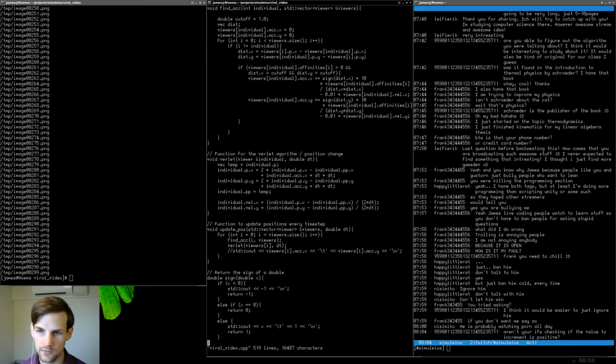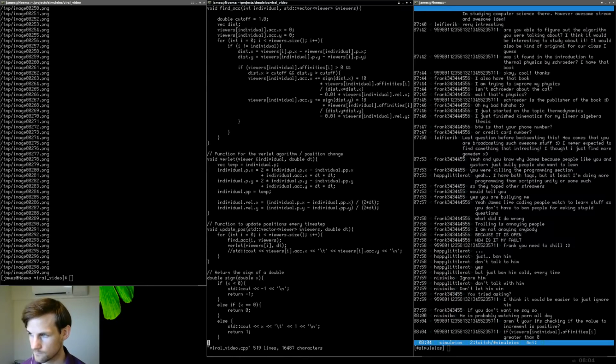It is checking whether distance.x is positive or negative. Which should be okay. If viewers of individual affinity is greater than 0. No, the affinities. No, we should definitely check the distance. So yes, we definitely need to check the distance, because the affinities is always going to be a positive double from 0 to 1. So we'll see. Okay, so I don't know why then. It shouldn't be positive. I don't understand.